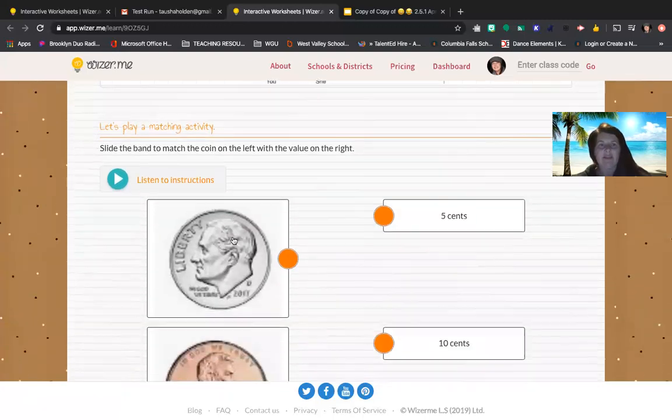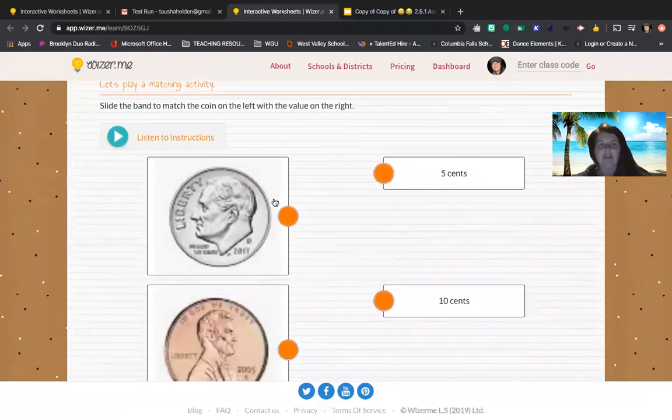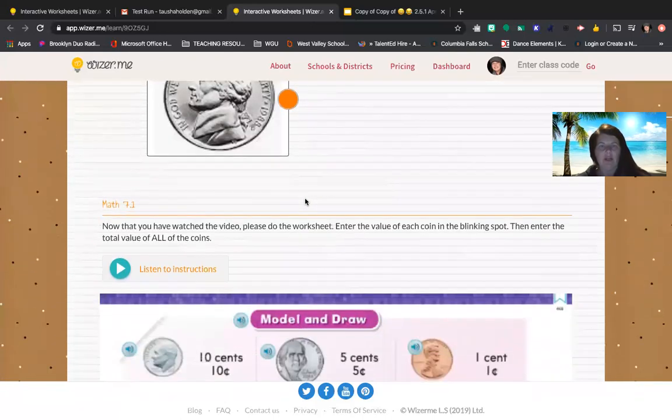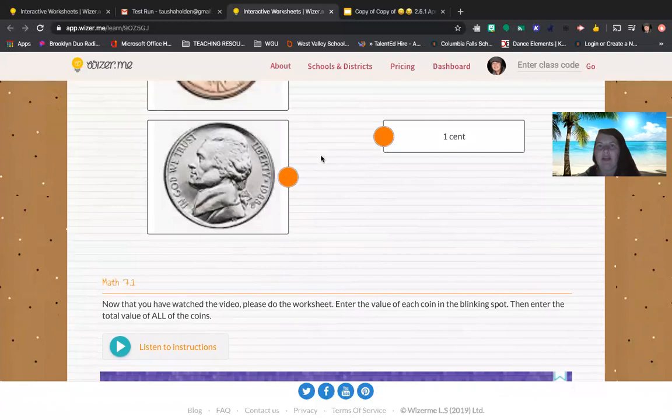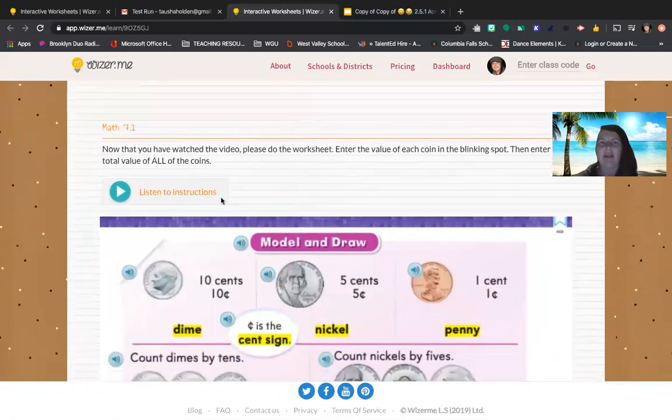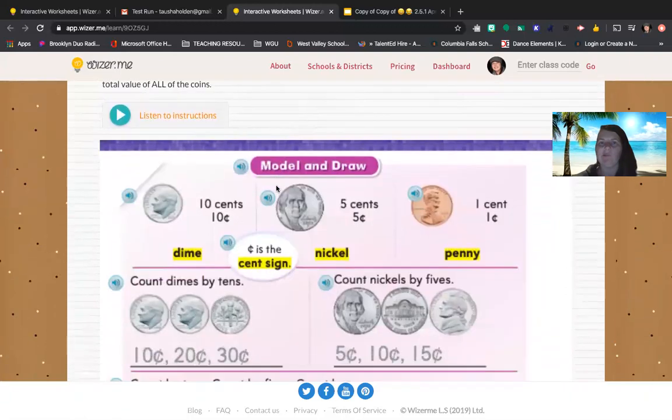And then this is fun. This is a matching activity. So you can listen to the directions, and you will slide this to where you think it matches up to. And you'll do that for each one. And you left click and pull to slide and make that work. And then I'm going to have a video right in here, but right now we just have the worksheet. And this reads all the instructions to you.